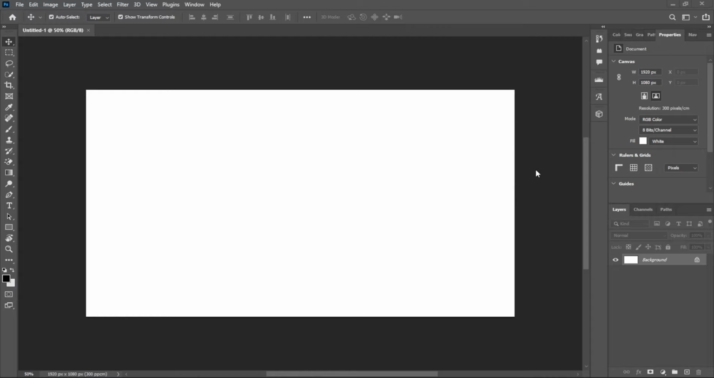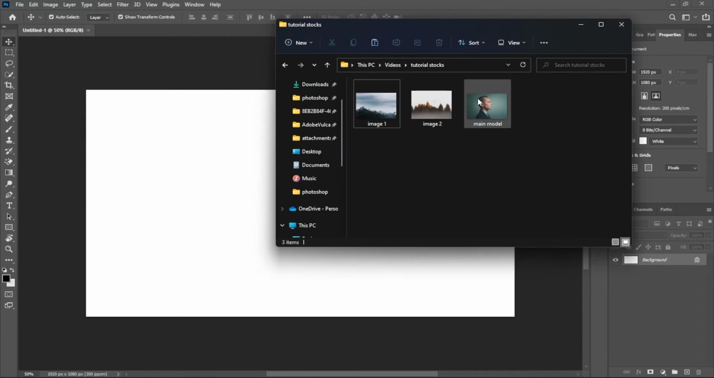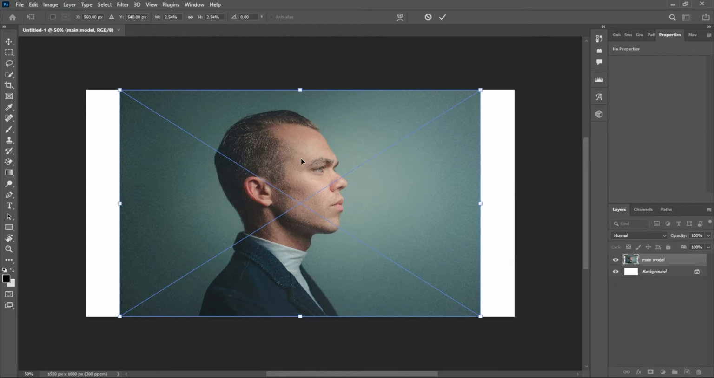Hello guys. So today in this video, we're going to create a double exposure effect very easily in Photoshop. First import the model image into the Photoshop. Then remove the background of the model.